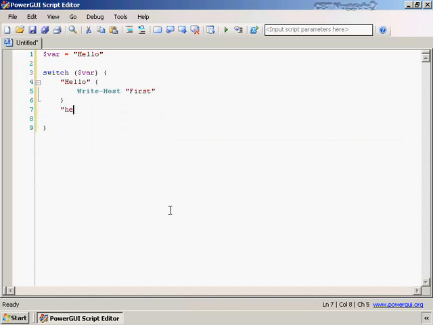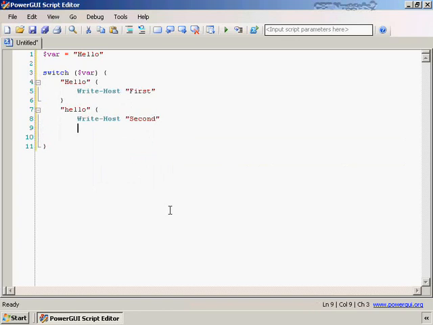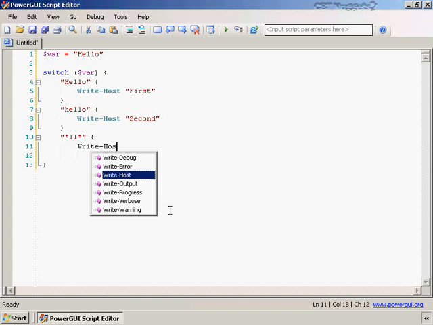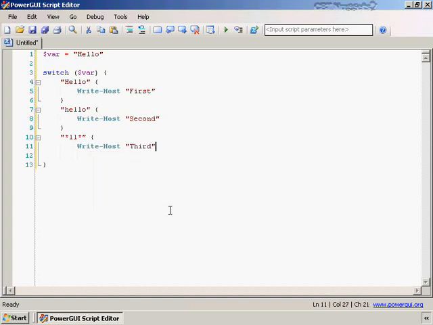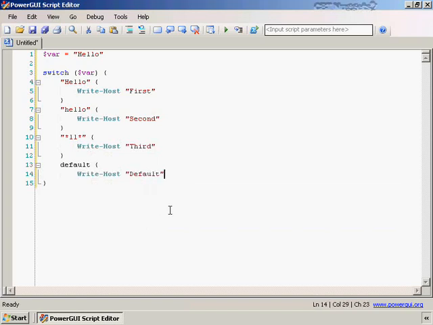Now we want to check and see if it contains a lowercase hello. And if it does, we want to execute this code. Finally, let's see if wildcards work. Let's just check for LL in there, and if it exists, we'll execute that code. Now, if none of those conditions have been true, let's provide a default block and execute that code.